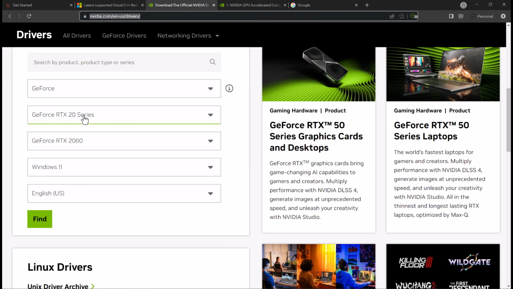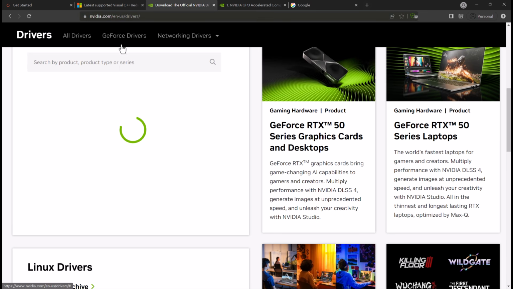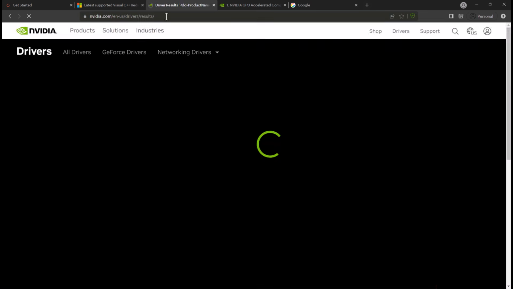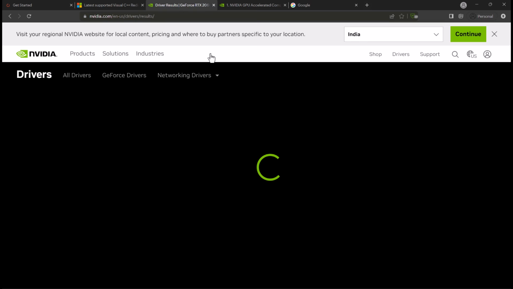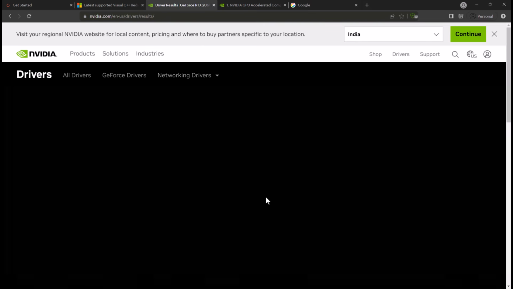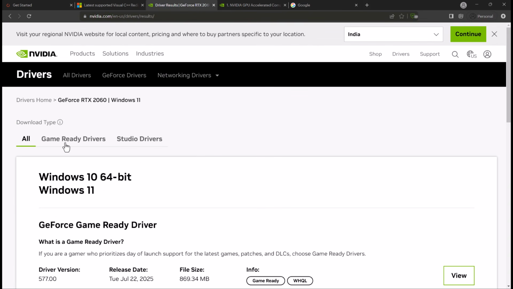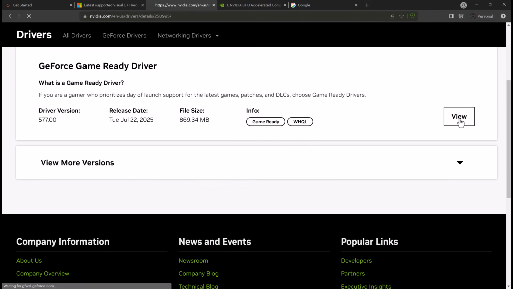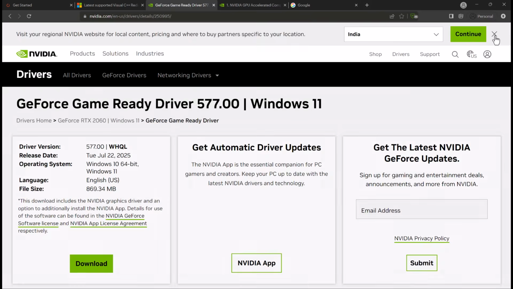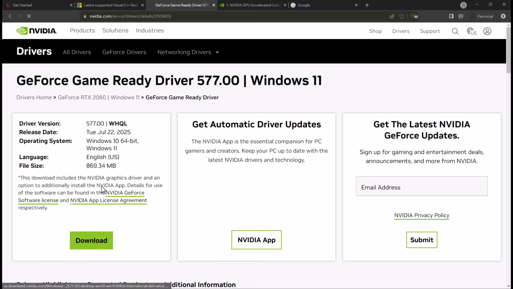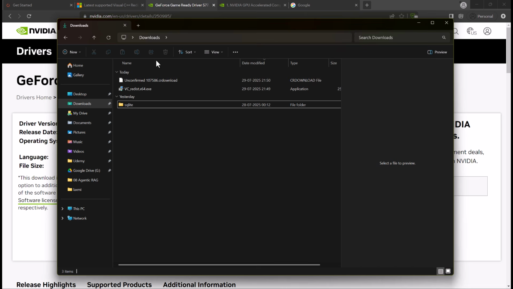you have to select your GPU, whatever GPU and operating system you are using. Based on that, you have to download this software. Alright, so this software is like 500 to 600 MB. It will take a little bit of time. So here you have the game ready driver. This particular driver you need, so you need to click on view, and thereafter you need to download this driver. Alright, so this driver is going to be downloaded here. It will take some time.